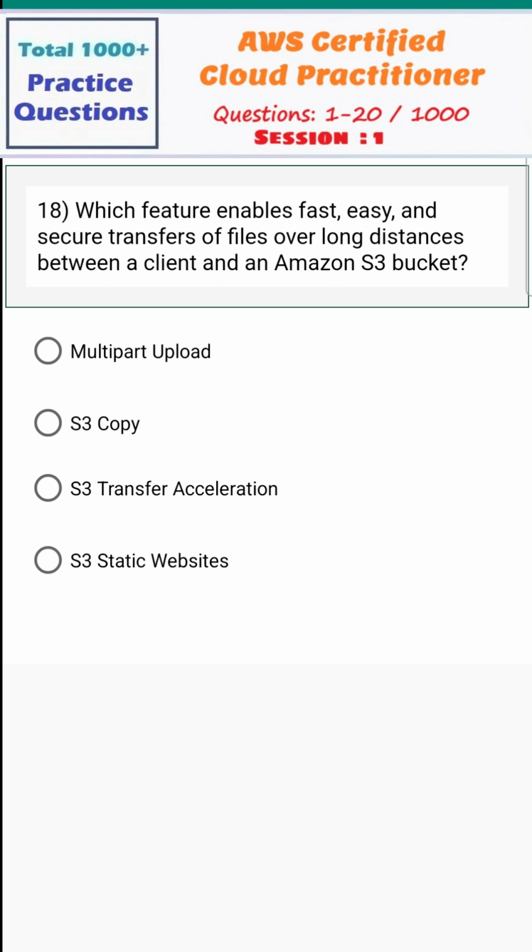18th question. Which feature enables fast, easy, and secure transfers of files over long distances between a client and an Amazon S3 bucket? First option, multi-part upload. Second option, S3 copy. Third option, S3 transfer acceleration. Fourth option, S3 static websites. Guess the answer. The correct answer is third option, S3 transfer acceleration.